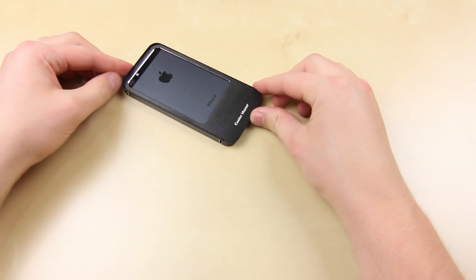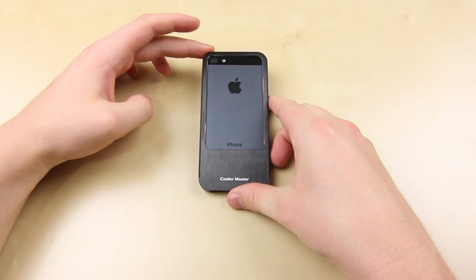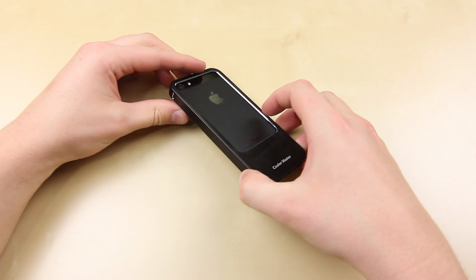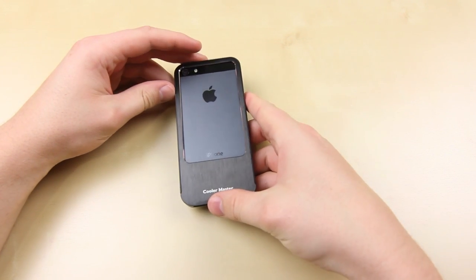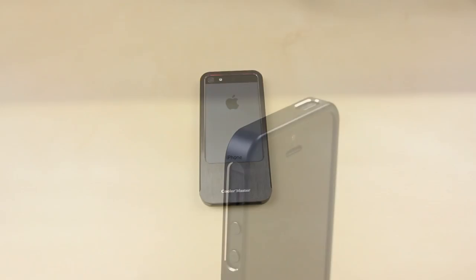It actually leaves a hole in the center that allows the iPhone to breathe. Especially when you're running games or anything, it can get a bit hot. So that hole actually leaves an air hole.